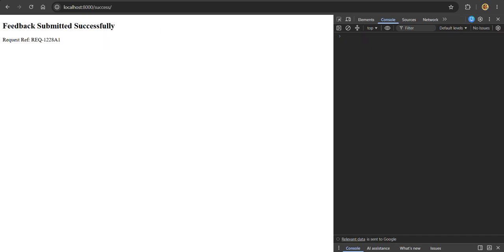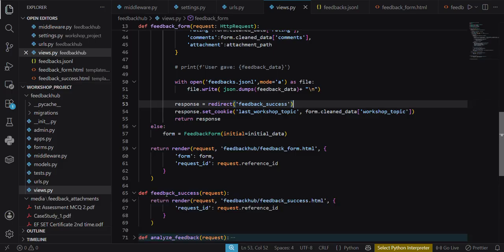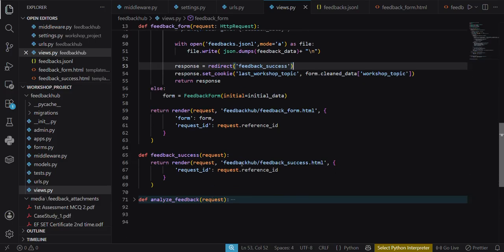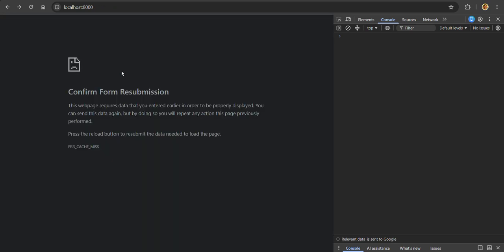So this will again redirect to the feedback success URL, meaning the feedback success URL will be executing the feedback success function basically. So here it will be executed. What I am doing here, we are rendering the feedback success HTML form, and we are again passing the request dot reference ID. That's why we are seeing it in the browser. See, there is a unique reference ID which is different from the beginning.